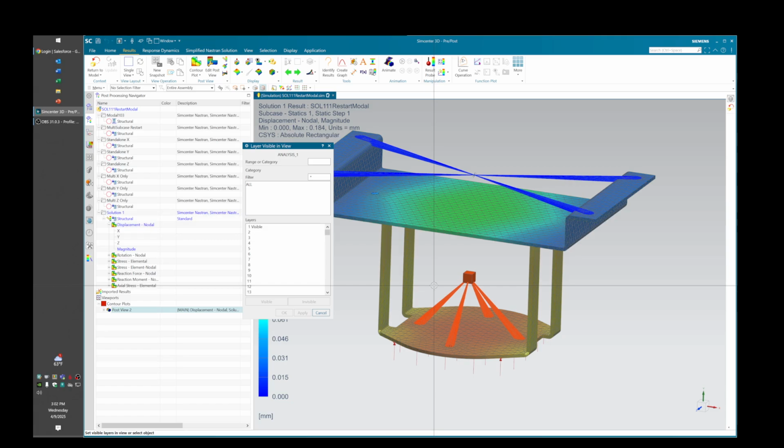And as far as I can tell, the only way to turn this on, there is nothing available in here, and there's nothing documented in the Simcenter 3D guide. So thank you.